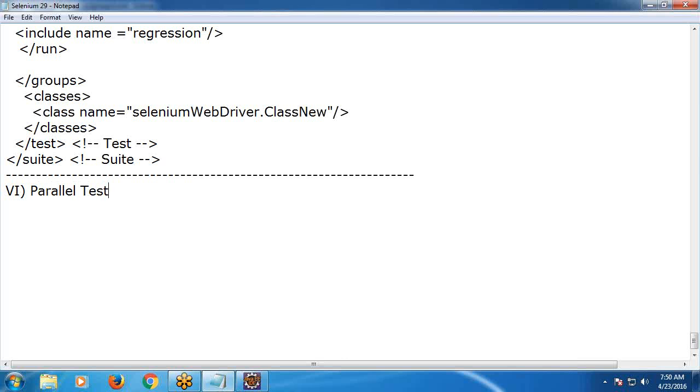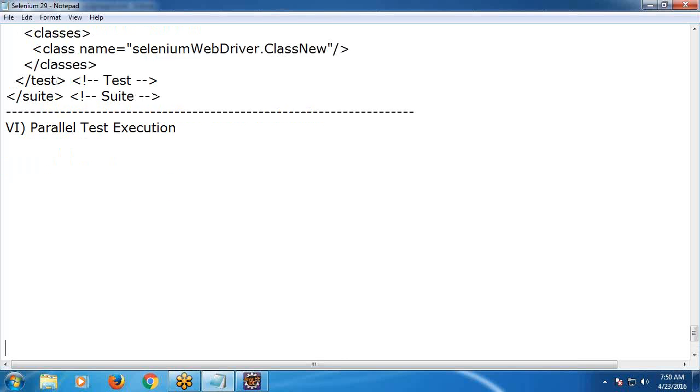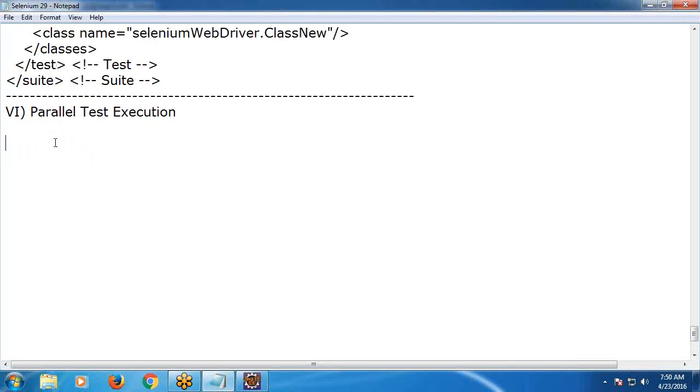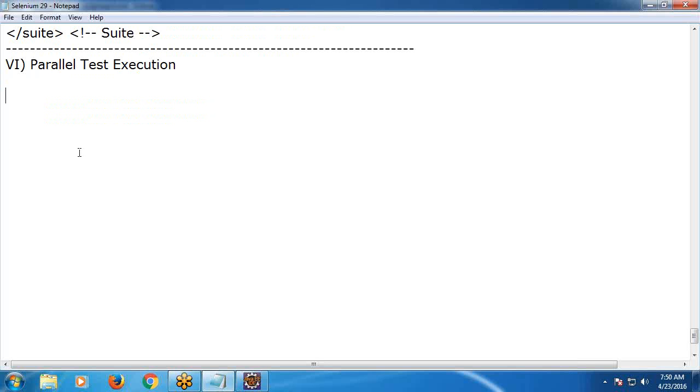Parallel test execution. See, we are using single mission. If we execute tests in parallel, it creates multiple threads. Suppose general execution executes all test cases one by one on a single thread only. If it is multiple threads, it is parallel execution.